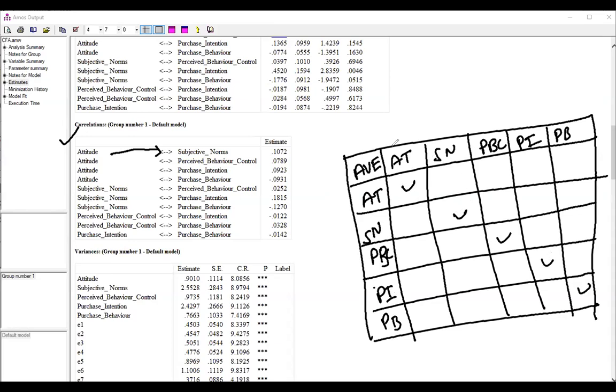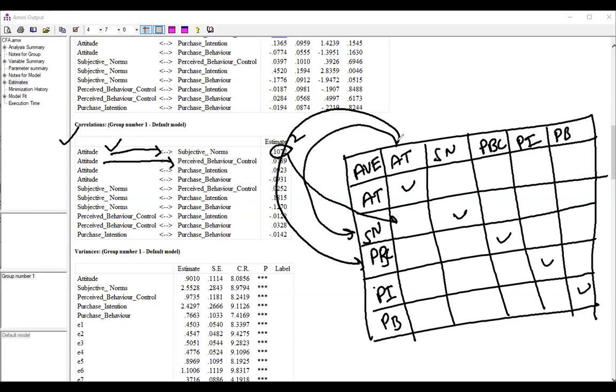And now we take the interconstruct correlation, meaning attitude and subjective norm. What is the correlation? We will square this correlation and put it here. Then attitude with perceived behavioral control. We take this correlation and square it. After squaring, we will put it here. Then attitude with purchase intention, this too.